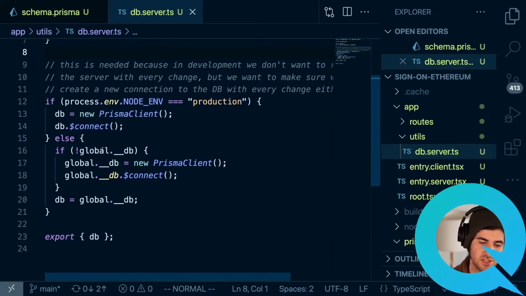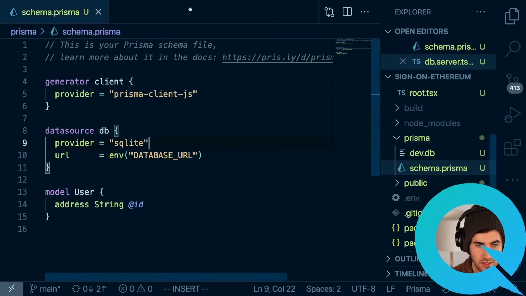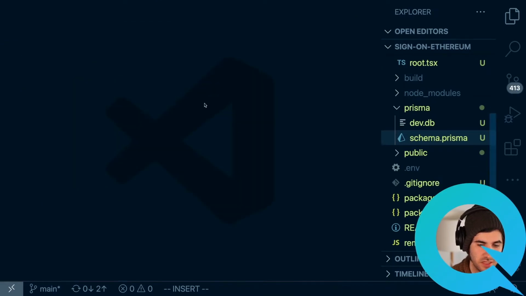Just know this is essentially, if it's in production, it'll do a new client, and otherwise during development, we will just pick up our old connection instead of opening up a new one every single time. All right, now we can go ahead and close that and know that we've got our database situation all working.